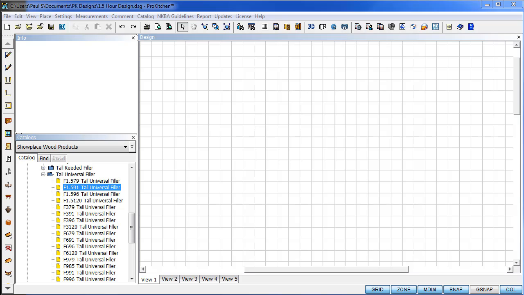In this tutorial, we're going to spend about an hour and a half, and we're going to build a pretty moderate design. And while doing so, we're going to look through all of the basic functions and features of ProKitchen. And when we get to the end, you'll be ready to go off on your own and start designing kitchens in ProKitchen.